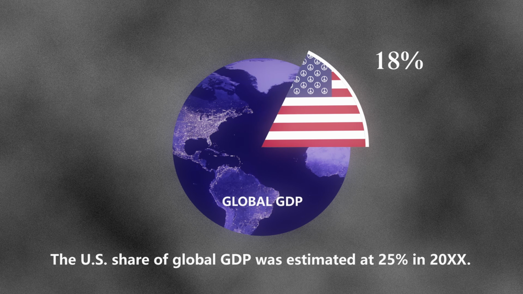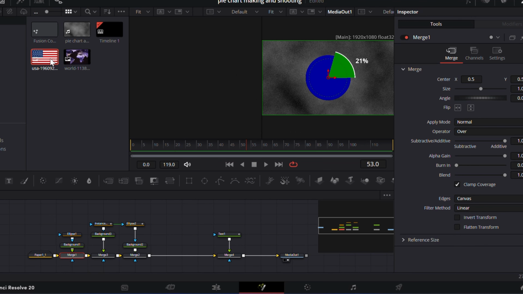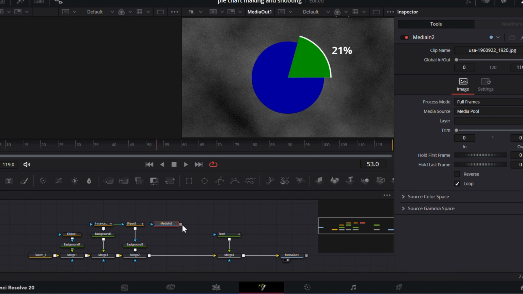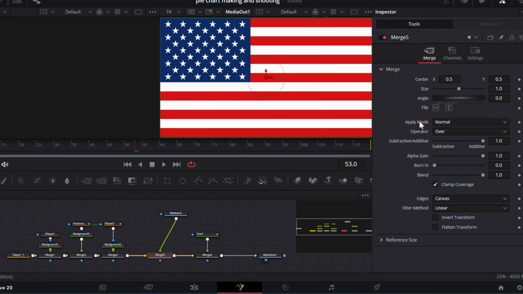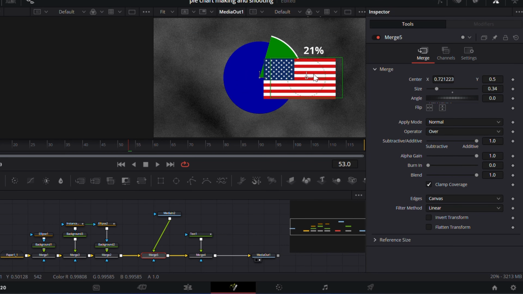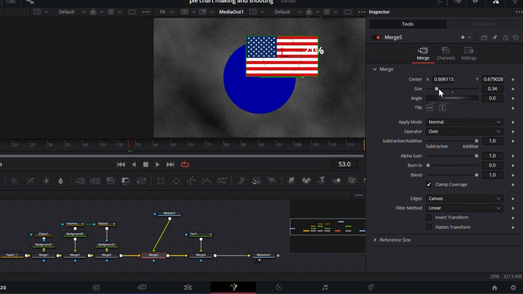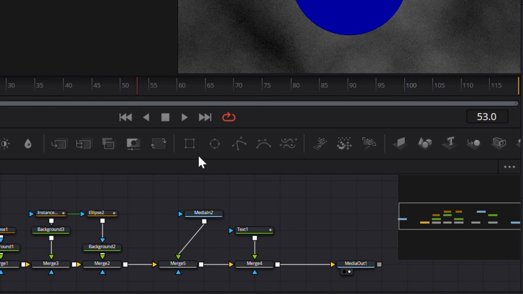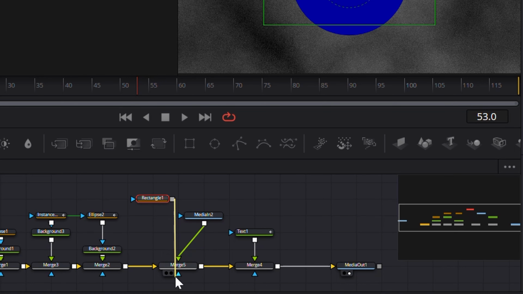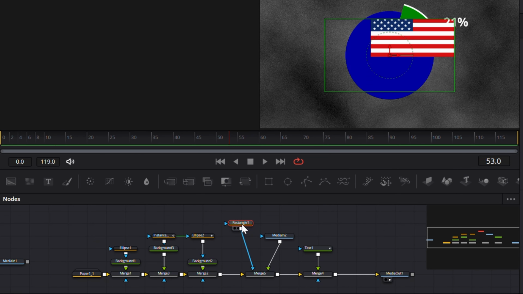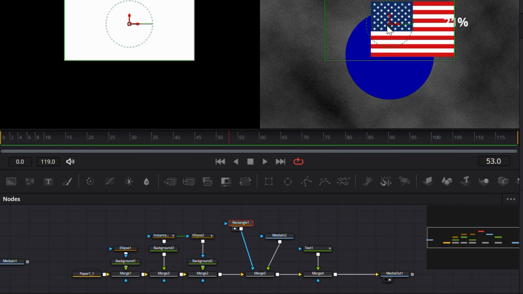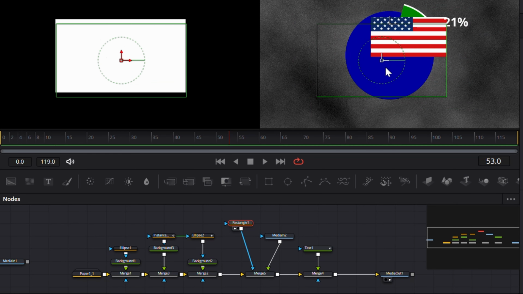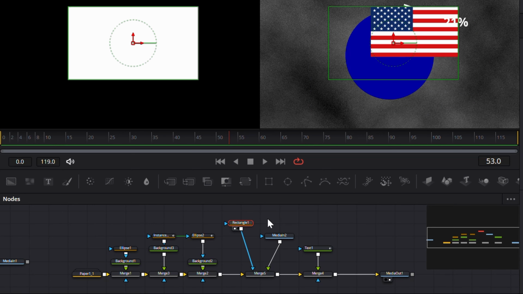Let's talk about how we can use images in pie chart. Just add the image here after this merge node. It should be on top of all of the images. Now in the merge node, we can adjust location. Now if we add any mask to the merge node, we will see this flag image only inside the mask. You can see here in the left preview window. The flag is only visible where the mask is of white color. I am deleting this mask, this was only for demonstration.